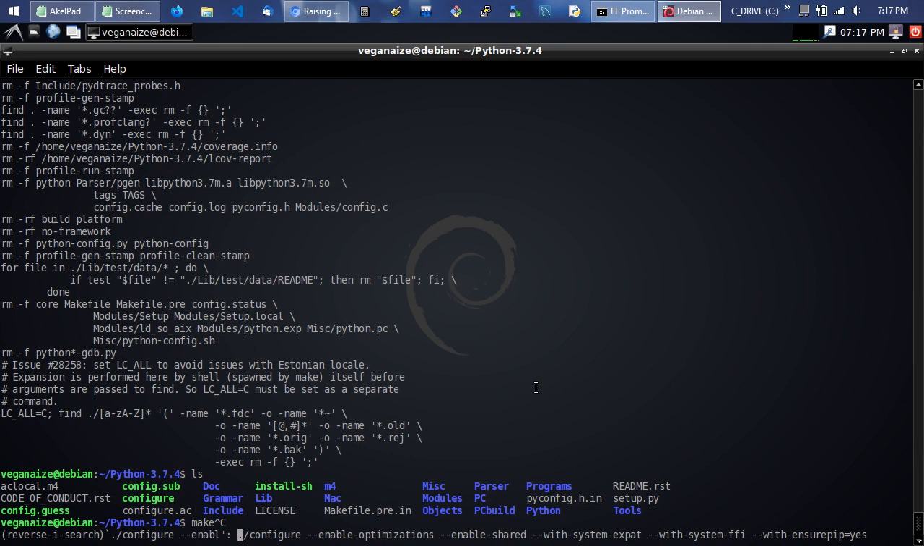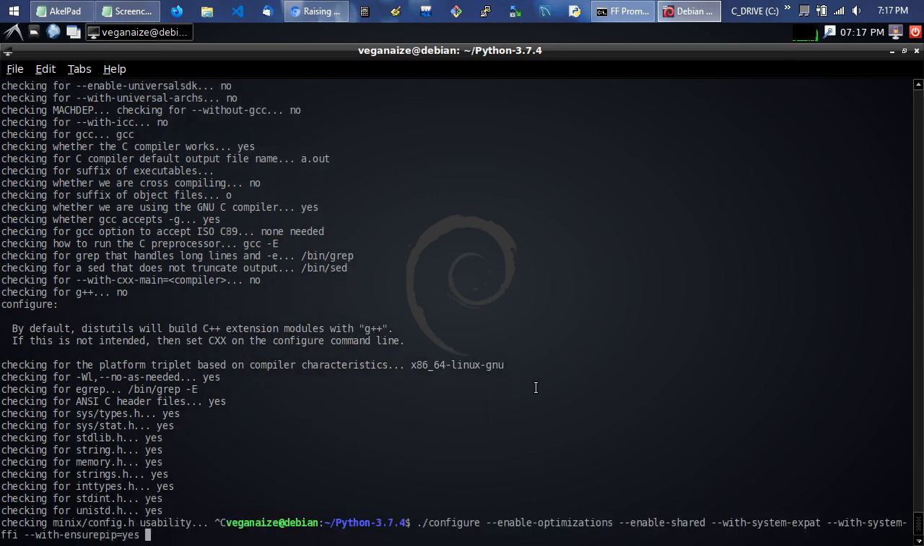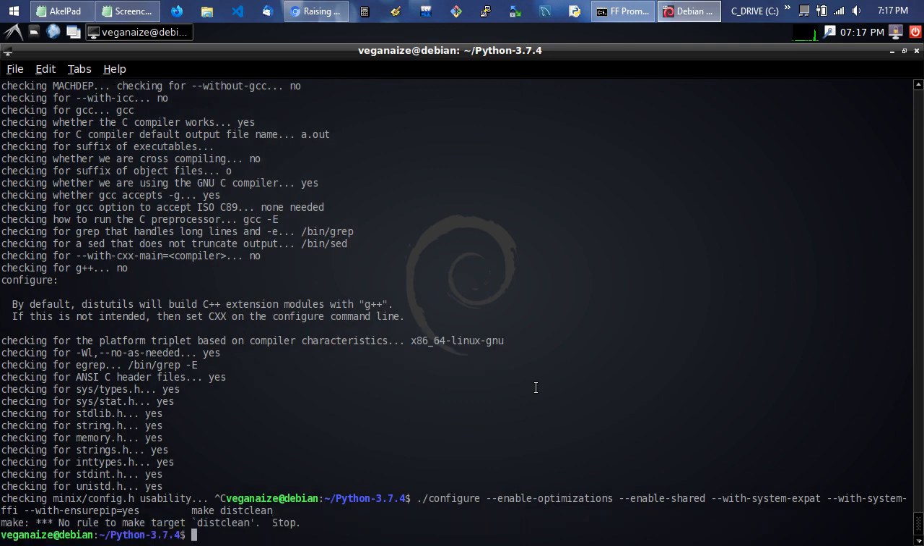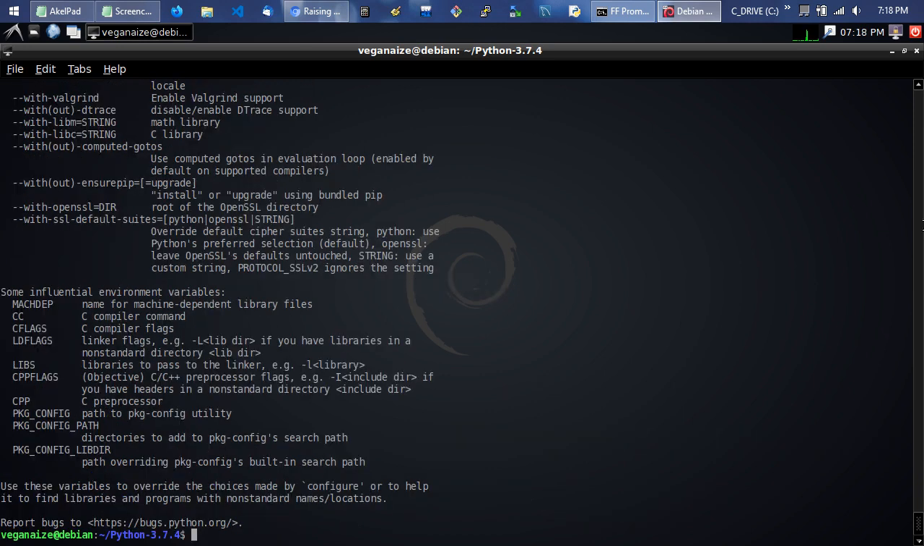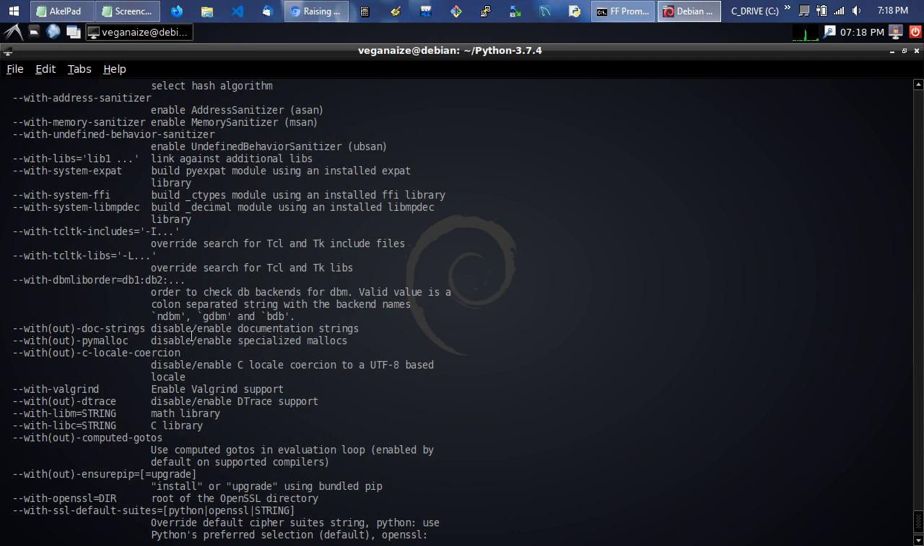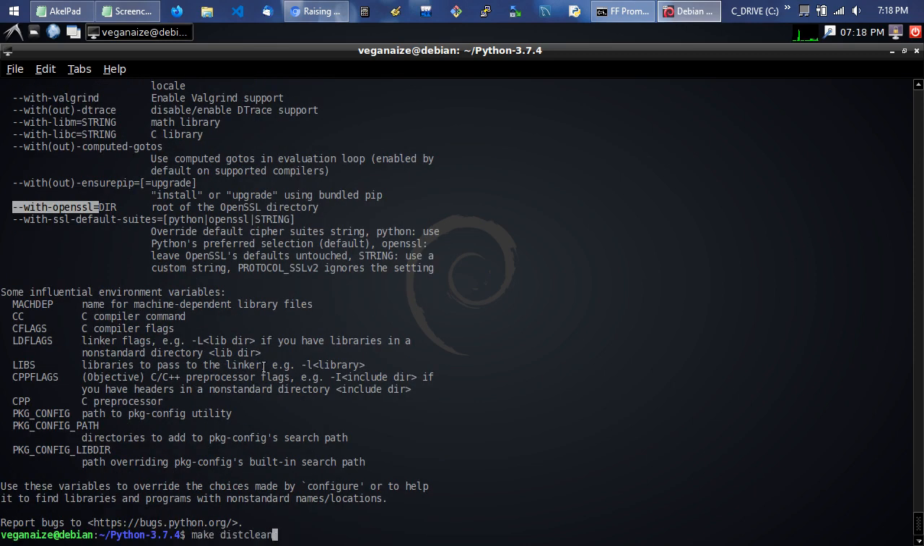Oh, shoot. Okay, do the make distclean again real quick. No rule, stop, okay. And I forgot to hard code that SSL in, so I'm basically going to run that configure line. Let me go ahead and do a configure help, make sure I get the syntax right. And then we want to do this, where to go? There it is, with openssl dir. Copy that. Do that, and then throw this in there.